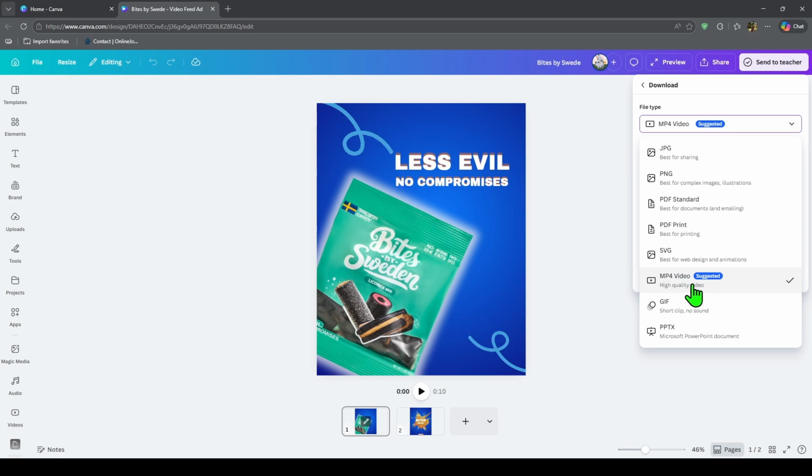Canva automatically exports videos in good quality, but to get the best result, make sure your original elements like images and clips are high resolution. If your design includes multiple pages, ensure all pages are selected so the full video is exported. You can also choose specific pages if needed.